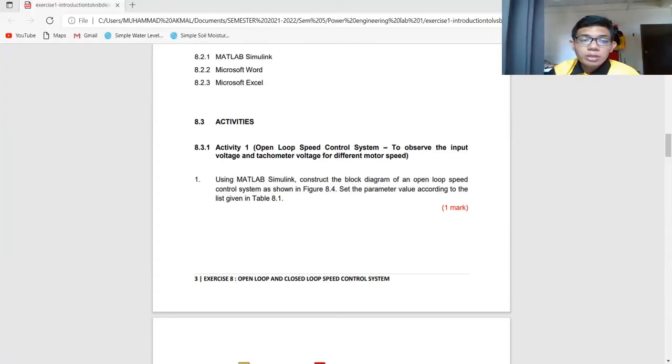So my name is Muhamad Akmal bin Ridzuan and my matric ID is AA190023. So for experiment number 8, which is for subject BAB 30401, Power Engineering Laboratory 1, the open and closed loop for the speed control system. So I perform the simulation for activity 1, which is the open loop speed control system. So the objective is to observe the input voltage and the tachometer voltage for the different motor speed.